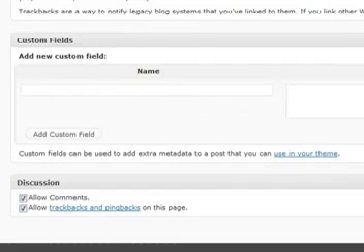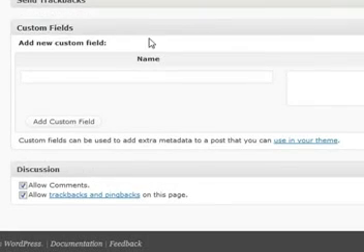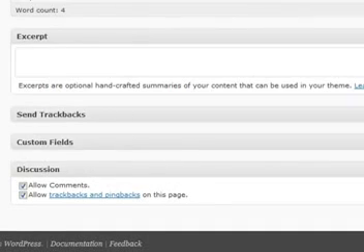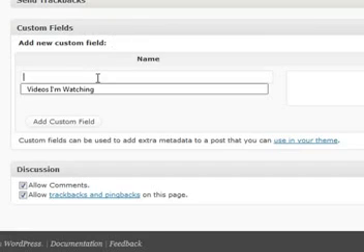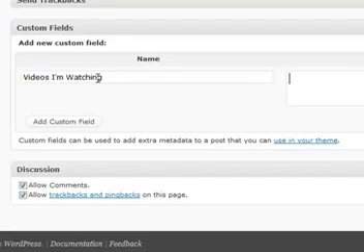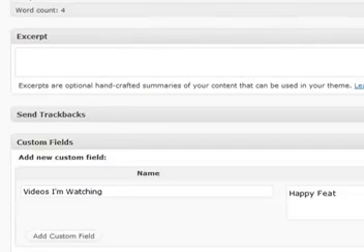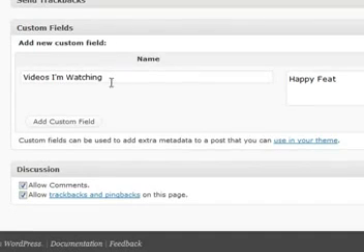Trackbacks, don't worry about that too much. It's not something that's really used that much. Custom fields, that's something that can also be used by themes and plugins, but if it's not used, then don't even worry about it. So basically you can say, videos I'm watching, happy feed. And it'll show up in your theme. It can tell you your mood sometimes and stuff like that through a custom field.